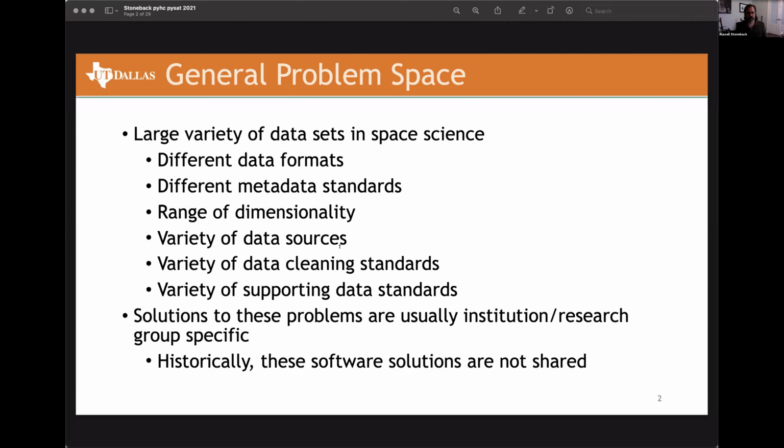Data all comes from different places. The data itself comes with different cleaning standards applied, or maybe different levels of flags, things like that. So sometimes it's incumbent upon the users to sort out what is good data versus not so good data.